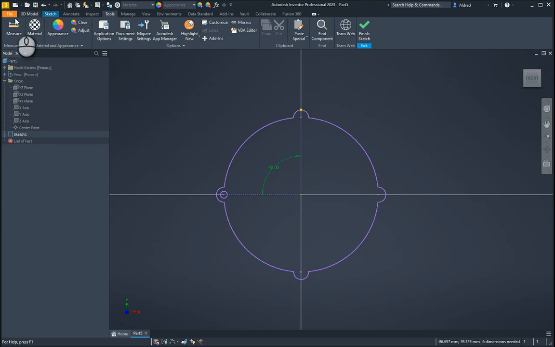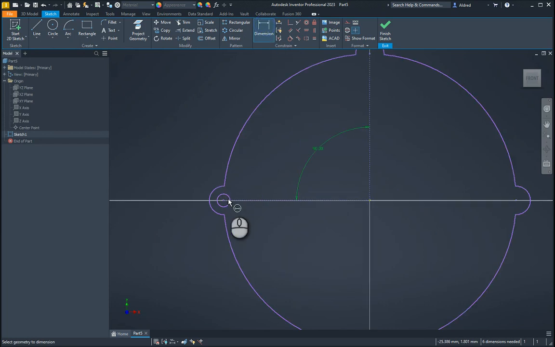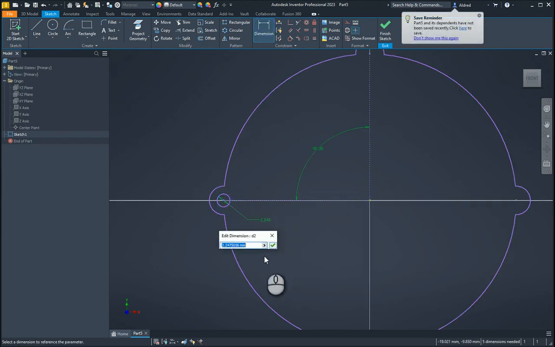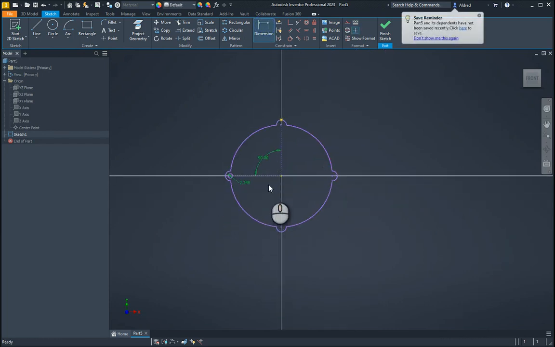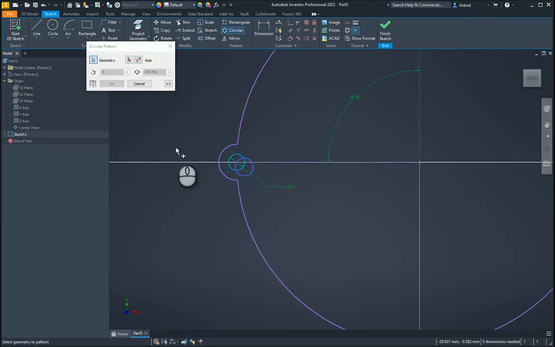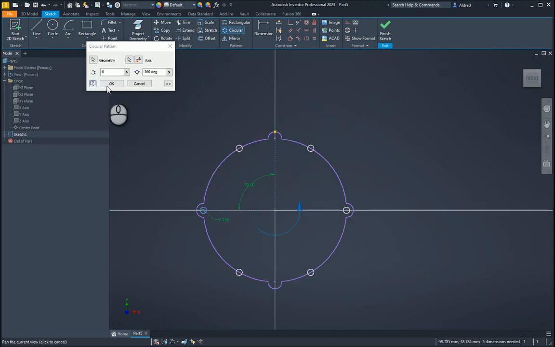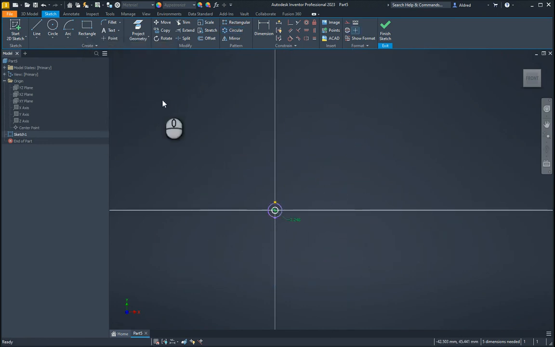Okay, so now what I can do is just remember, when you're working in this, just go and put in one dimension. What that does is it just resizes everything. Okay, I'm happy with that. Once that's done, now we can go through to our circular array or pattern. Select my circle, select the center point where it's going to array around or pattern around. Select four and click on OK.